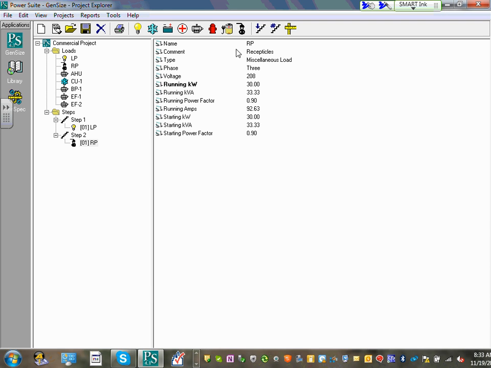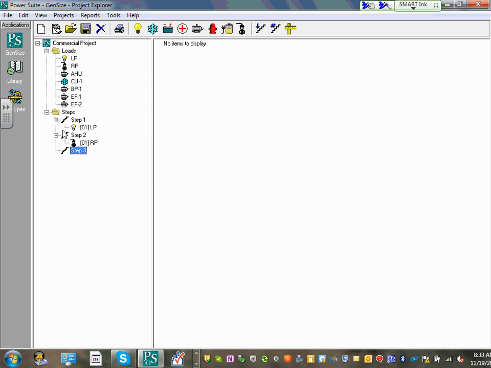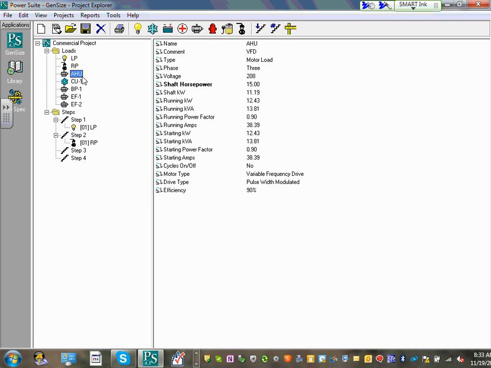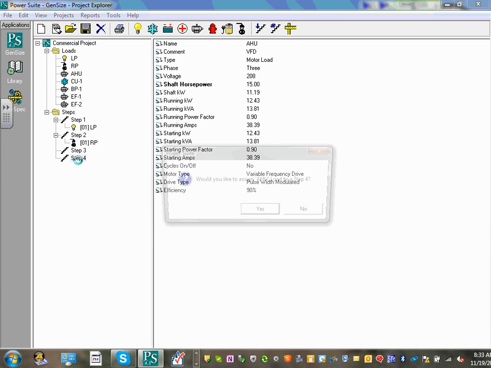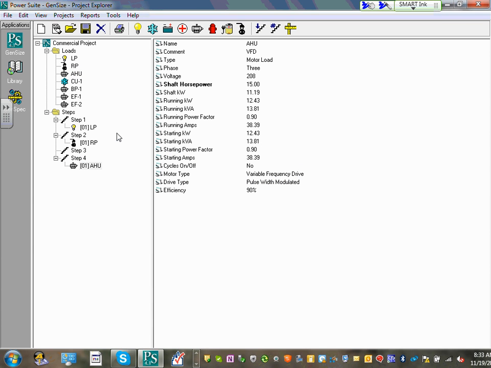Now, grab another step. Step number 3, leave it alone. I'm going to go all the way to step number 4, guys. On step number 4, I'm going to drag my air handling unit and put it on step number 4. Okay, now what am I going to do with step number 3?